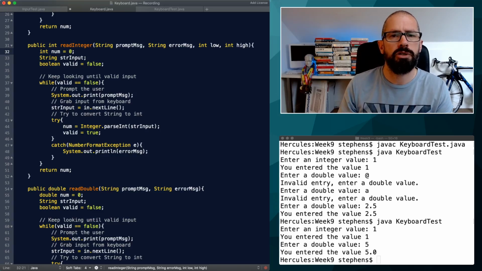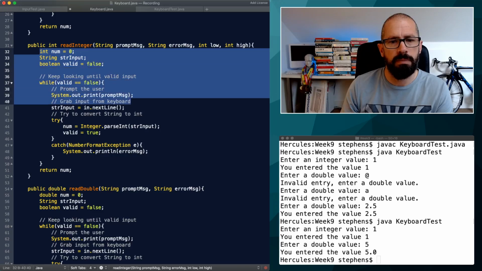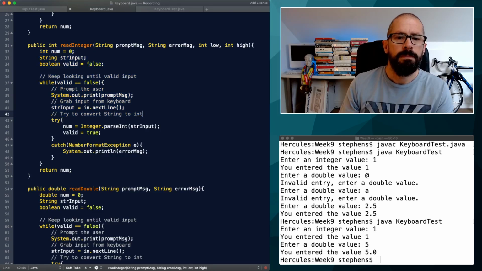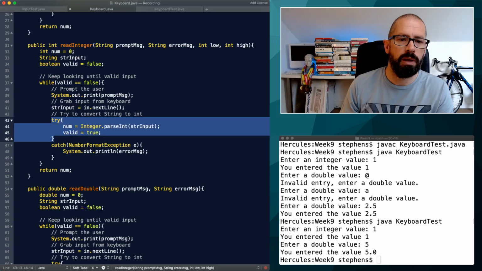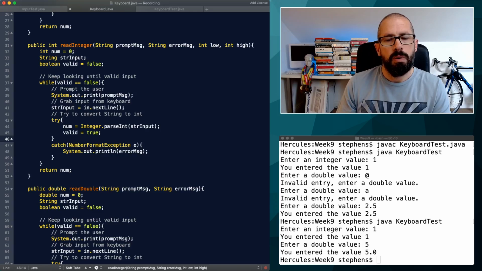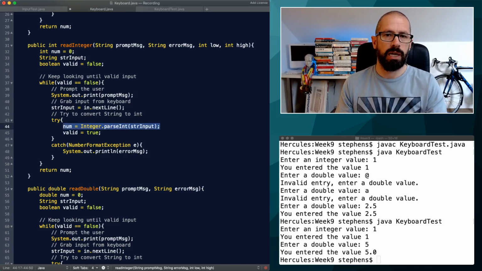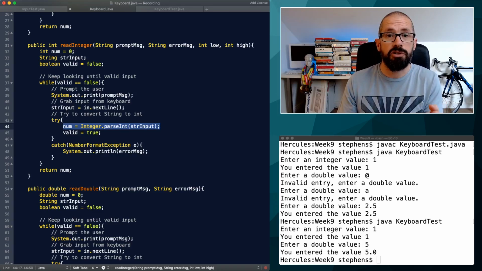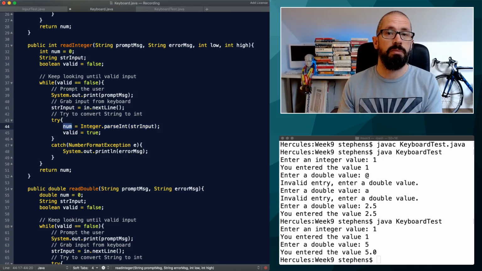Well, let's go down through the code again and see where we need to make the changes. Really, if we leave everything the same, all of this code is going to be the same. There's going to be nothing unusual about that. But right down here in the try block, this is where we need to make the change, okay? So once we convert the string to an integer value, once that successfully happens, then I have an integer value, right? And that integer value is going to be stored in my num variable.